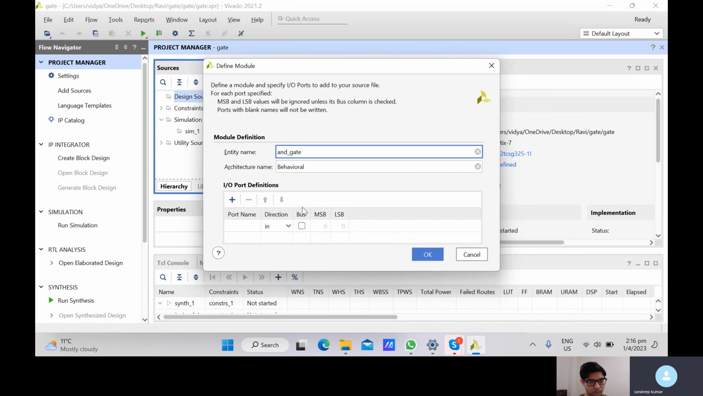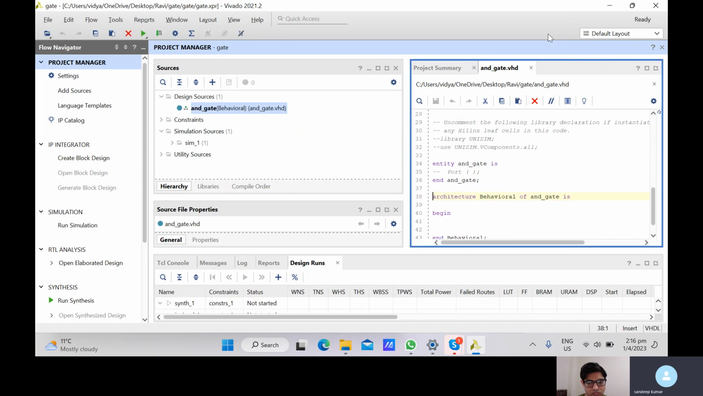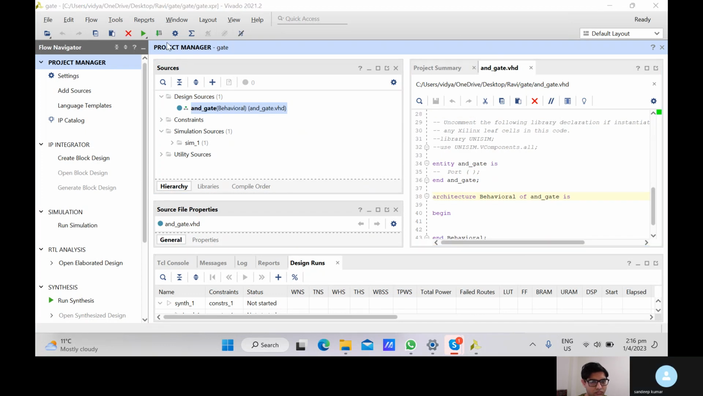Here either you can add the port names, or you can do it later while coding. We don't choose anything here. So it has created one source here, the AND gate. And we double click it. You see, your editor came.